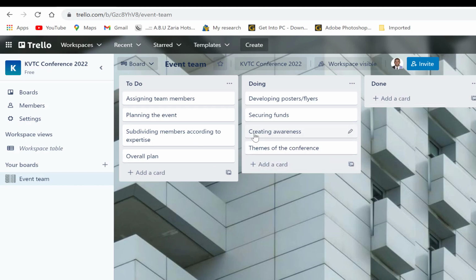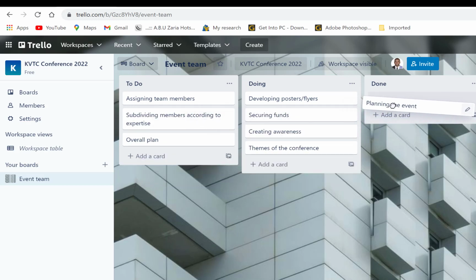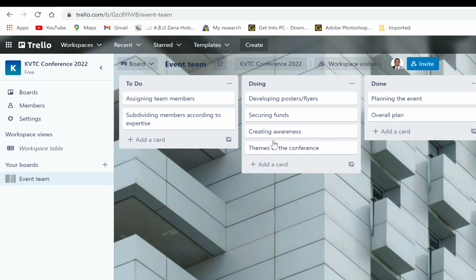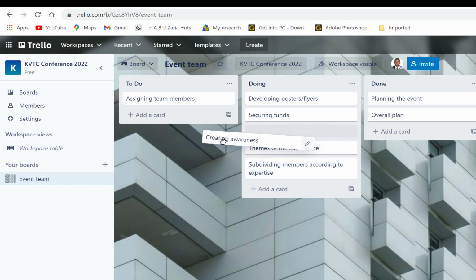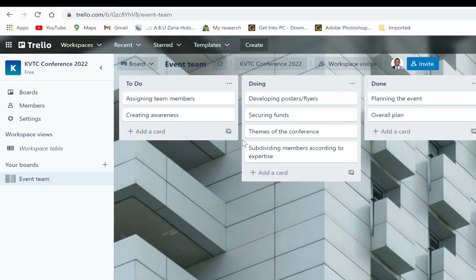As you work on this project, you will be able to say what you have done at the end. So as you finish a particular task, you're free to move it from this place to this place. Maybe, for example, you have done planning the event, or you've done itemizing or deciding on the overall plan of the event. You can easily move this to this place, and maybe at this point you are still working on the team members. As of today, maybe you are subdividing the team members, you can move this, and maybe awareness is delayed, you can move it back. This is part of the things that you will do.